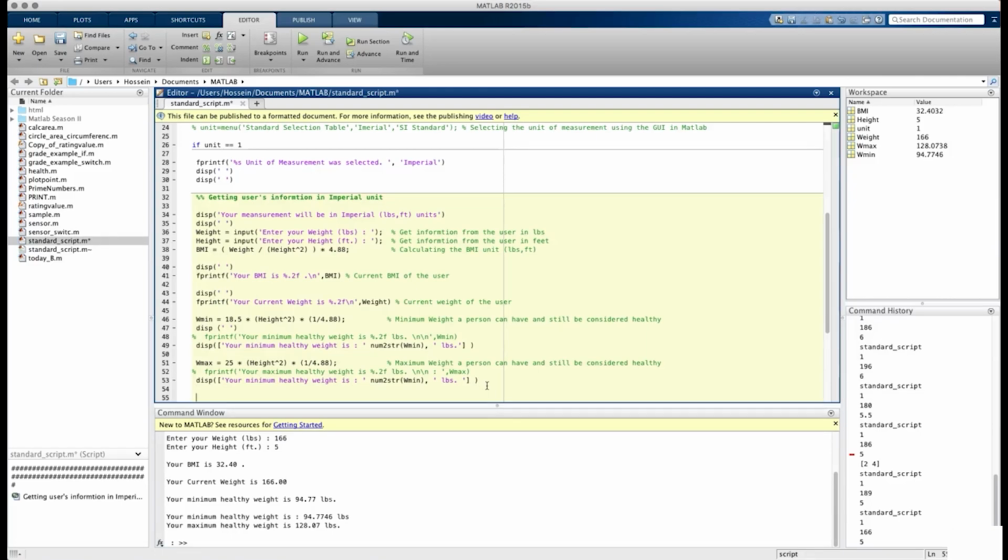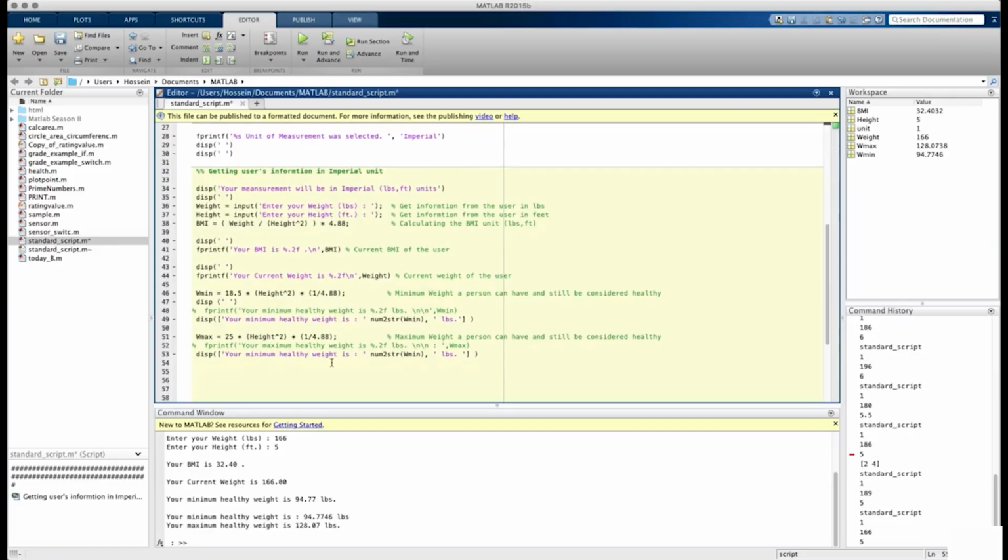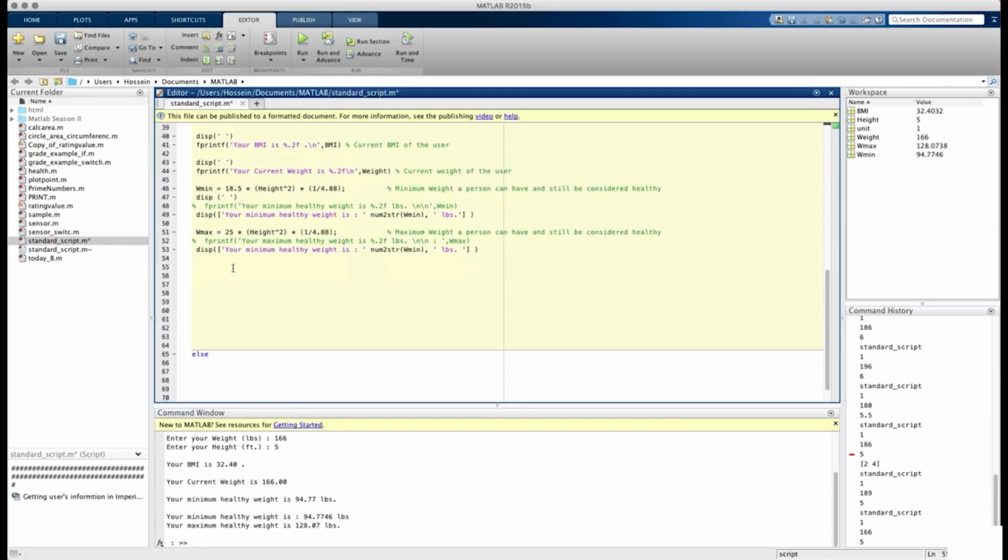Okay, so we have calculated everything up to this part, and it is time to start the program. I will consider a section for these BMI calculations in Imperial, lbs and feet.